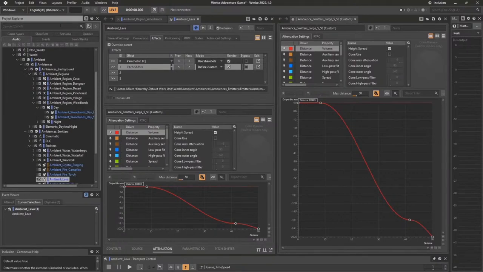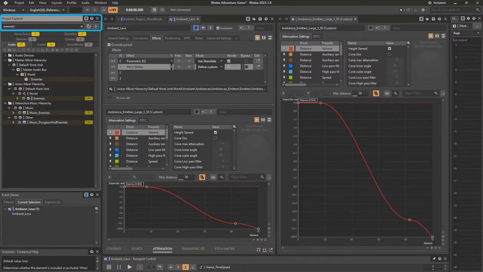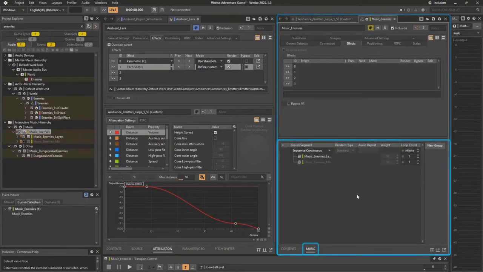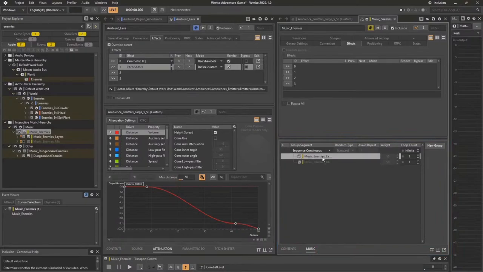So I think it's music next. Let's jump in. Shall we search for enemies? Perfect. So we have our music object. Let's expand all the results to see also the children objects matching the query that we have. We have a music playlist. And as you see, we have the playlist right there.